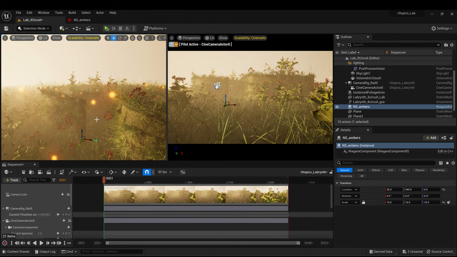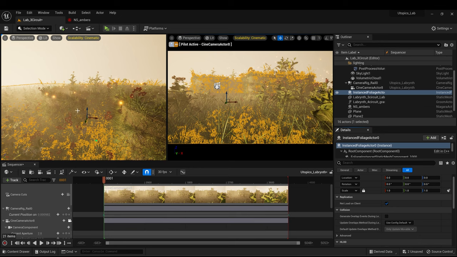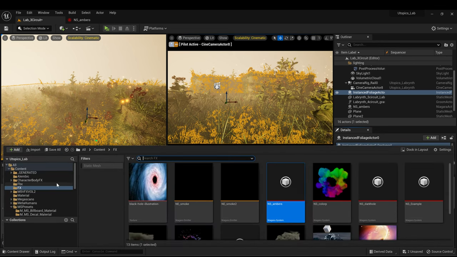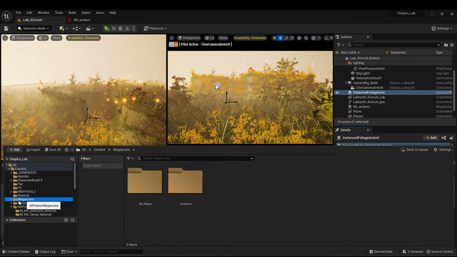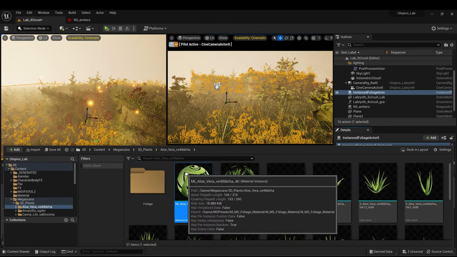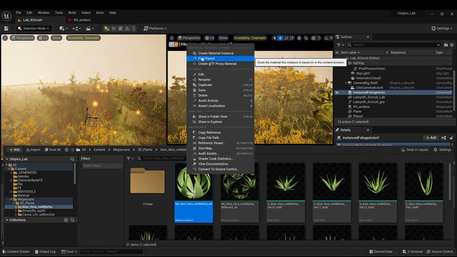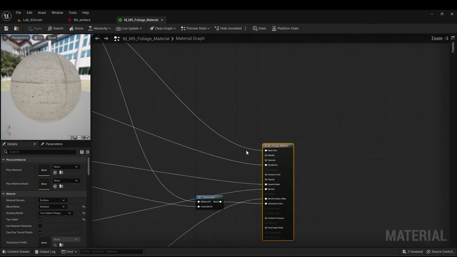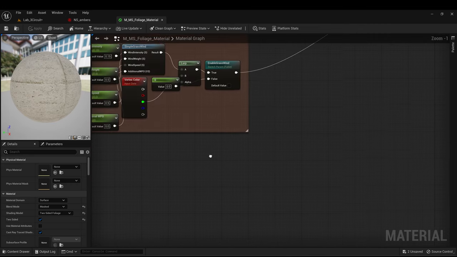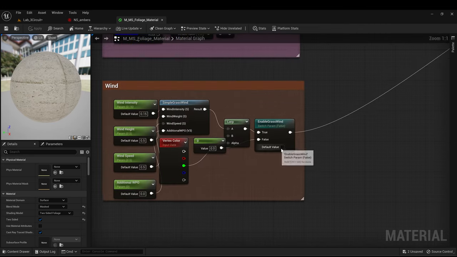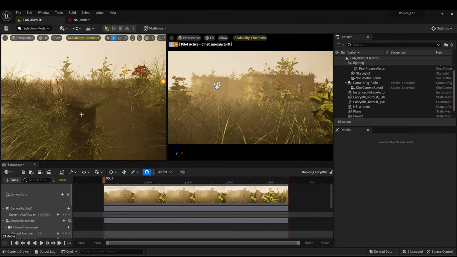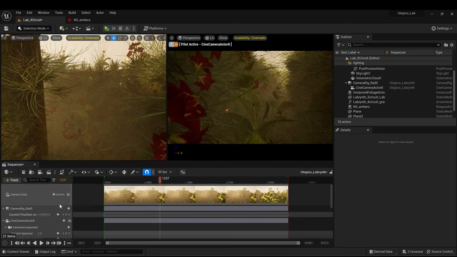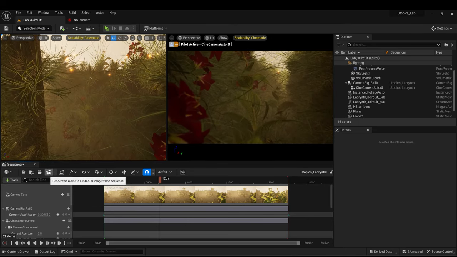So now what I need to do is I want to enable the wind for the entire instance foliage. To do that, all I have to do is find one material instance from the Megascans folder. And if I click on one of them and look for find parent, double click on it. Now I have the entire system here, and all I have to do is find the wind system and turn it on. Apply it and save. And now we have some wind.